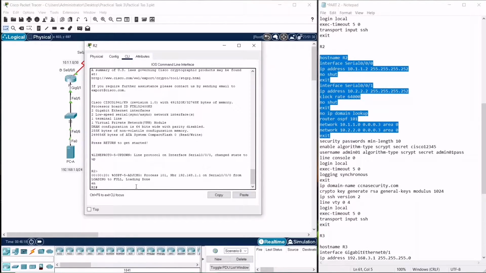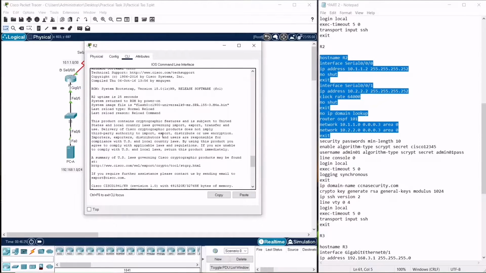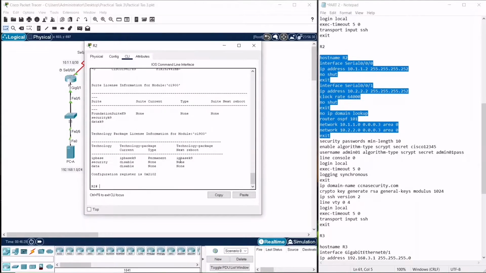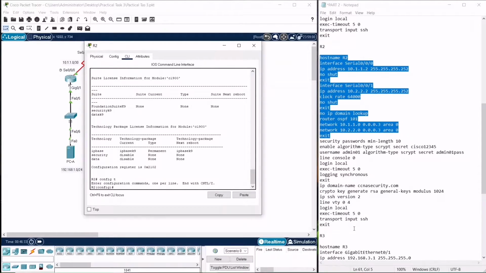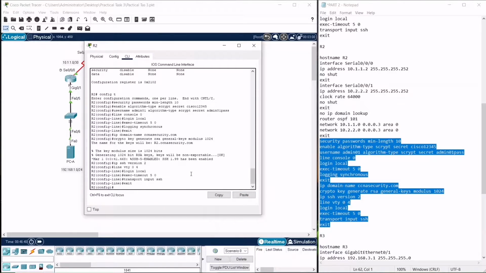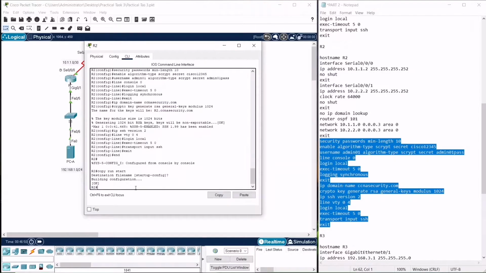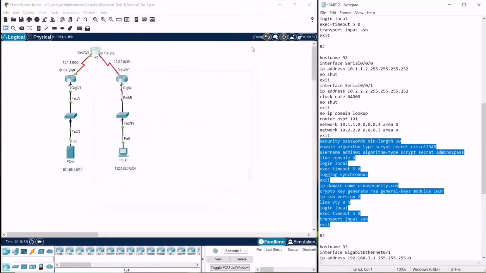Okay, enable, show version. Okay, config t and continue the other configuration. Copy and paste here. Okay, and copy run start to save the configuration. Okay, we are done configuring R2. Let's move on to R3.